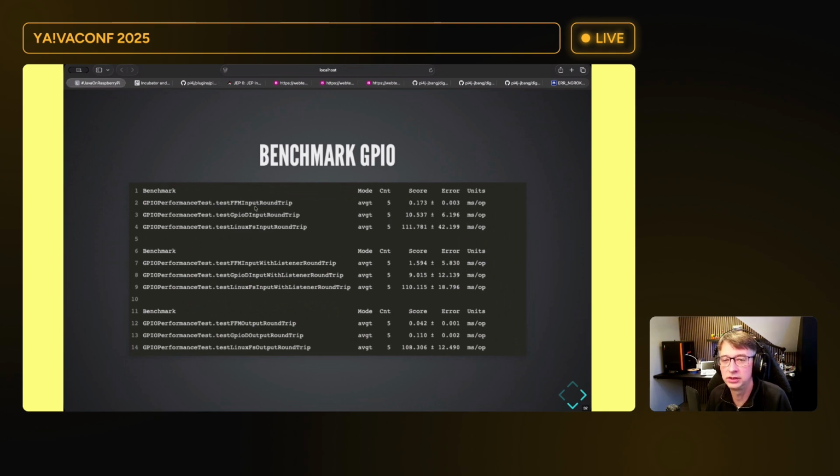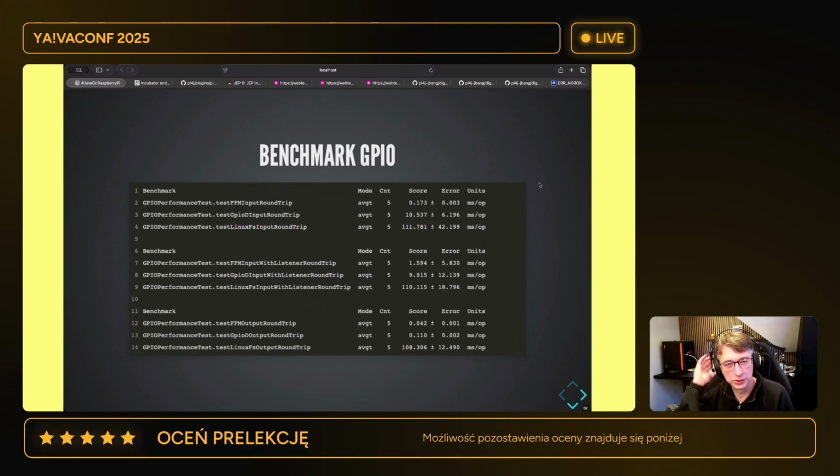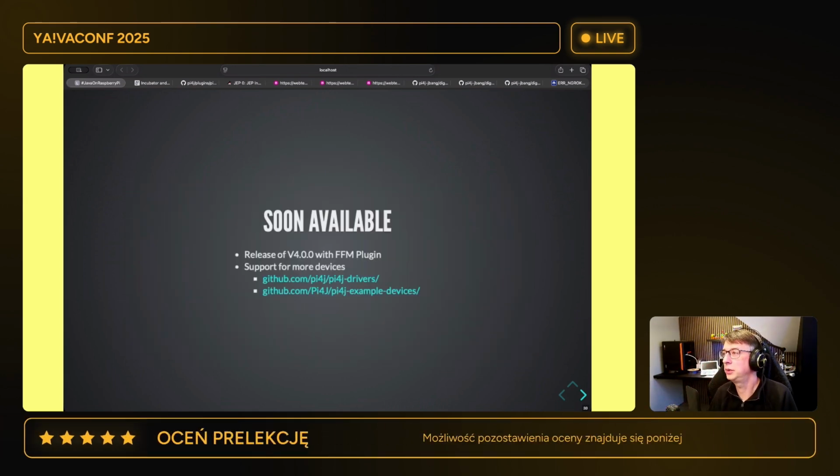And what we see here is that we have a very fast result if you want to check the input of a GPIO pin, which is actually a lot faster than what we had before. And this was using the file system, so the results are not even comparable anymore. So we are hoping to release this very soon. Version 4, we are testing it.